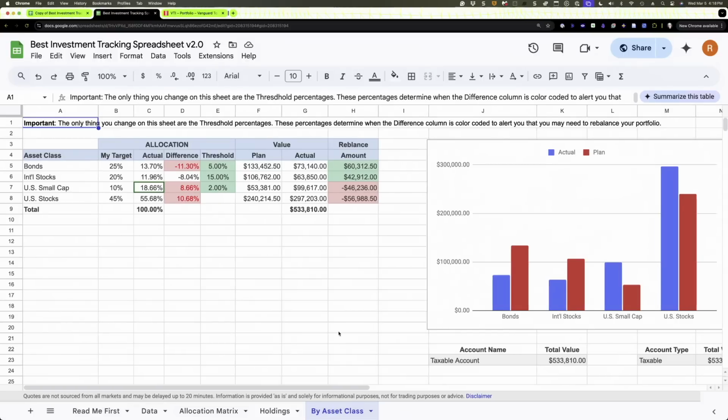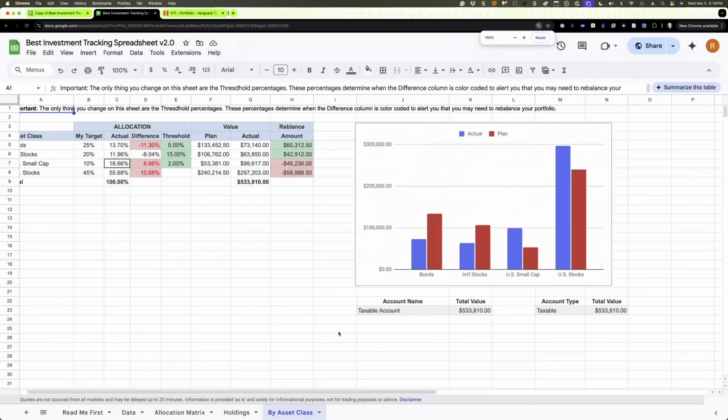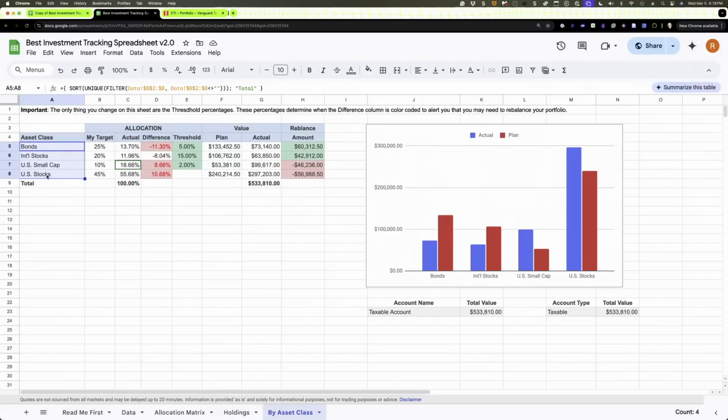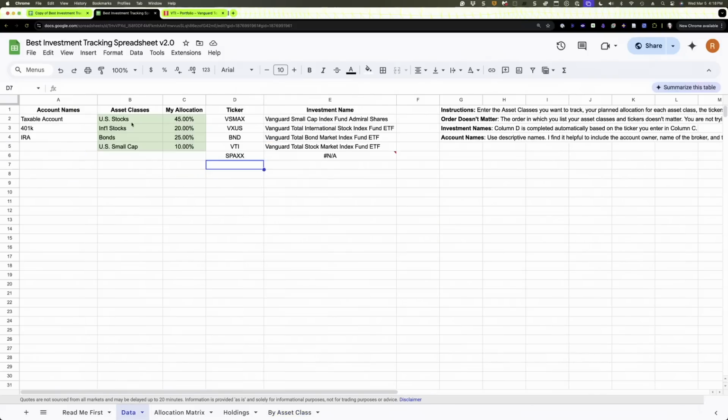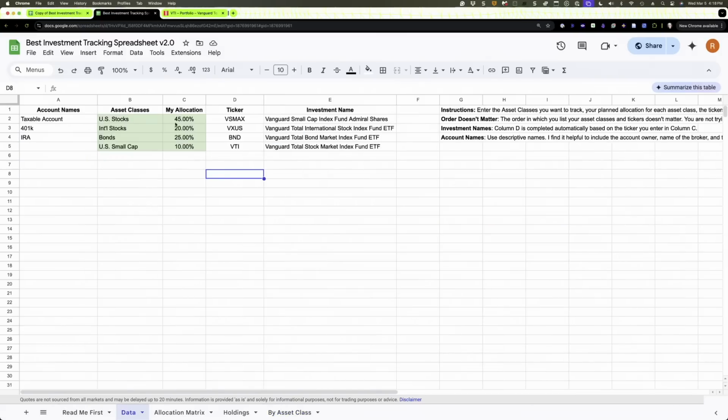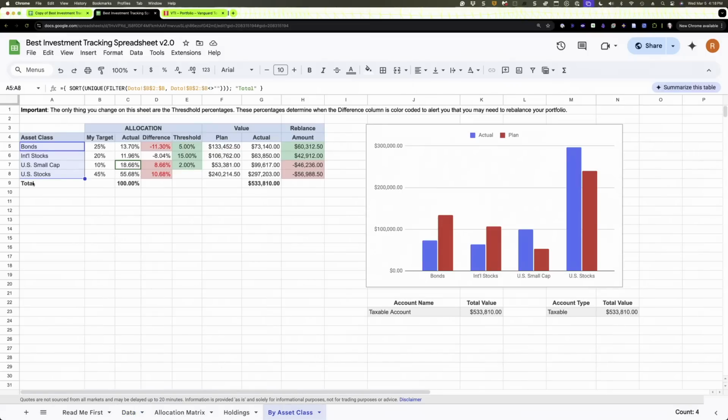Let's hope this works. There's a lot going on underneath the hood, and I'm not a professional programmer, but I've done my best. So let's walk through what this should do. This list of asset classes, again, comes from data, right? From the asset classes that you entered here. I'm going to get rid of SPAXX since we're not using it. And then this target allocation comes from here. It's not in the same order. When you get here, you'll notice the asset classes are in alphabetical order.